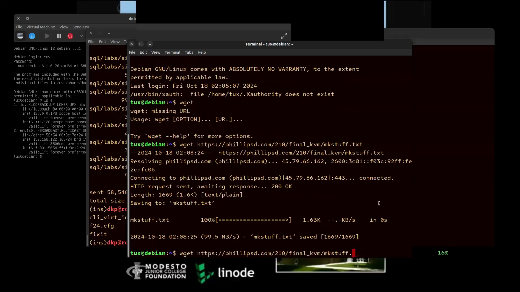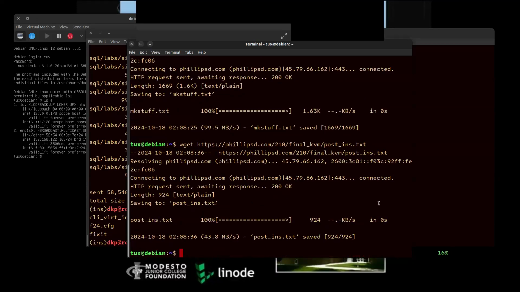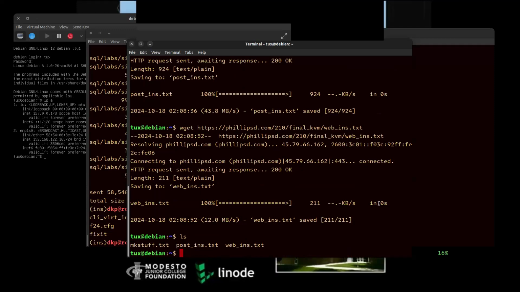Hit up arrow and do post ins.txt. And the reason I'm using txt on the web server is it makes it so you can display it on the website. So I now have these files, okay? I can run them in any particular order, but let's look at them first.